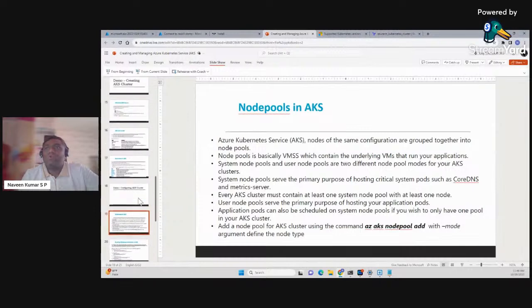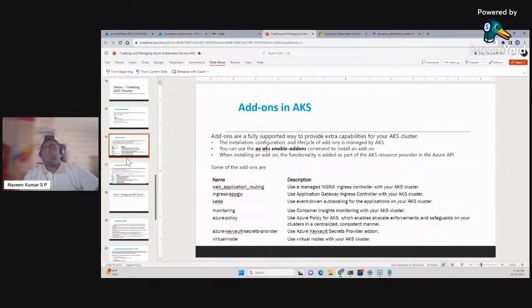The next is actually add-ons and extensions. There are two important types called add-ons and extensions. Add-ons are fully supported and part of the AKS directly. You will use the az aks enable-addons command or any other AKS verbs to configure the add-on, which are part of the AKS resource provider itself. While creating the AKS, you can configure it and so on. Some of the examples are monitoring, Azure Policy, and Key Vault, which is the secrets store CSI provider.